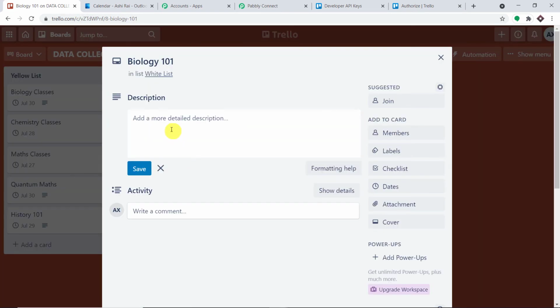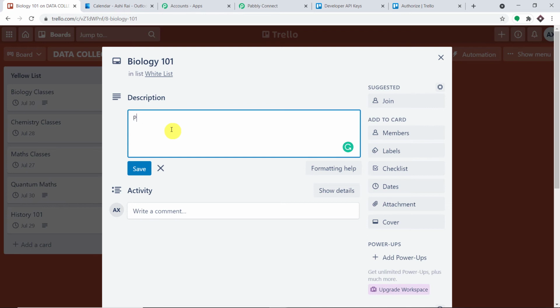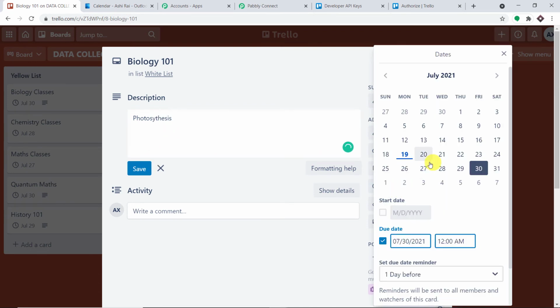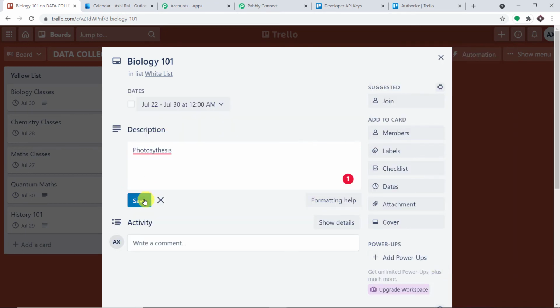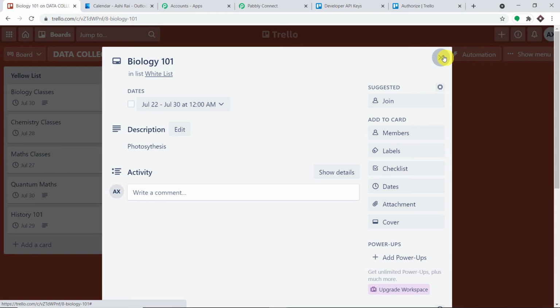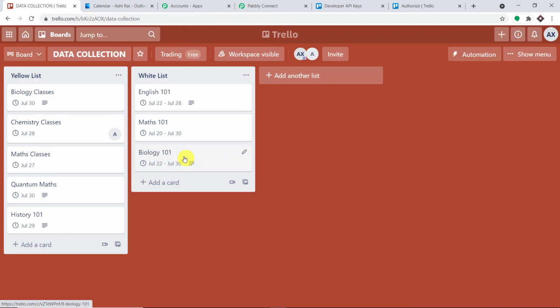Okay, so the delay has started, okay, because we have created a card biology 101, and let me add the description. So in this biology class, we will be actually learning on photosynthesis. And the dates are the due date, let's keep it on 30, and the start date on 22nd, from 22nd to 30th. Let me just click on save. Okay, and let me just click on save. So we have added a new card, okay, biology 101.